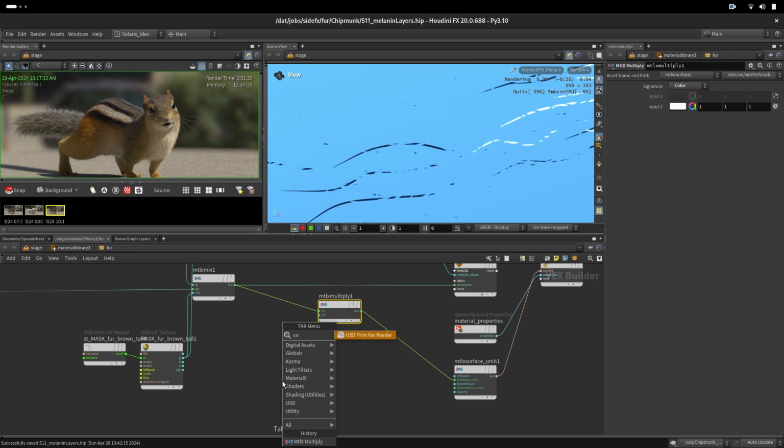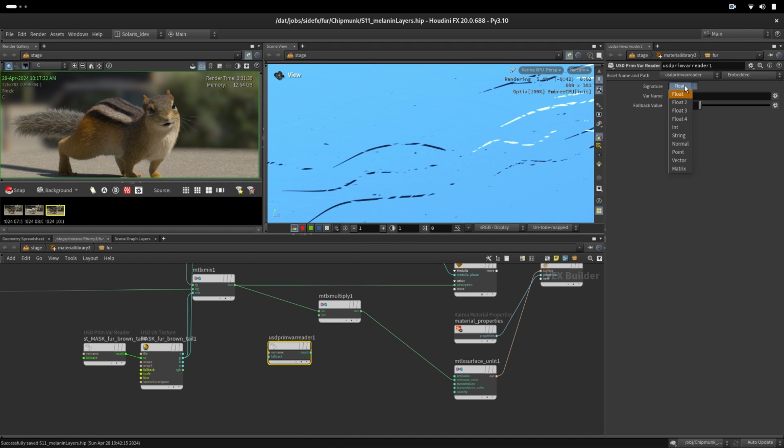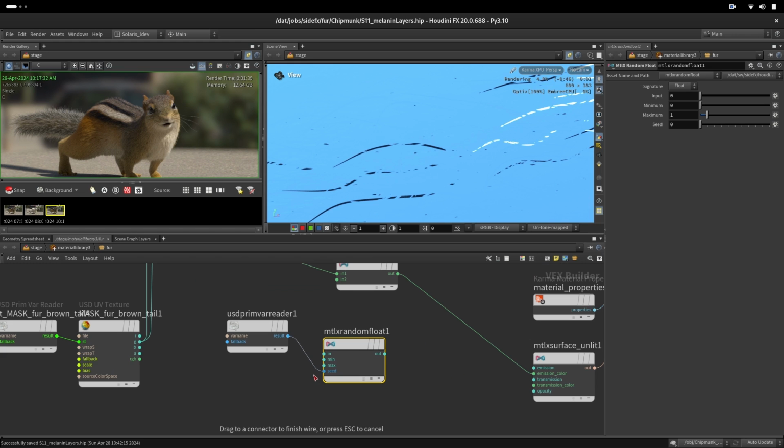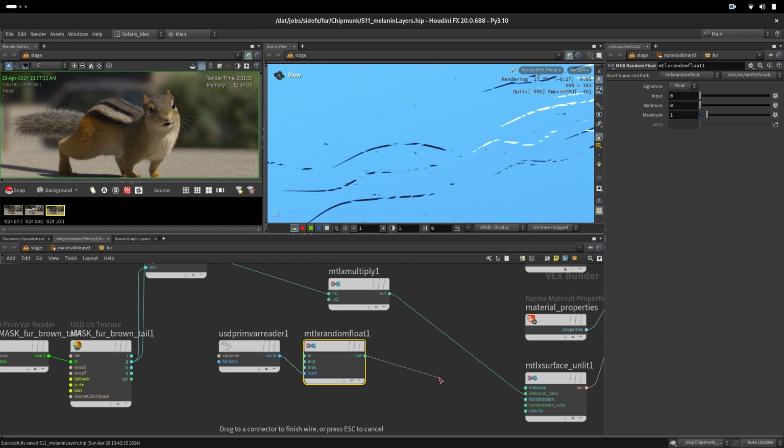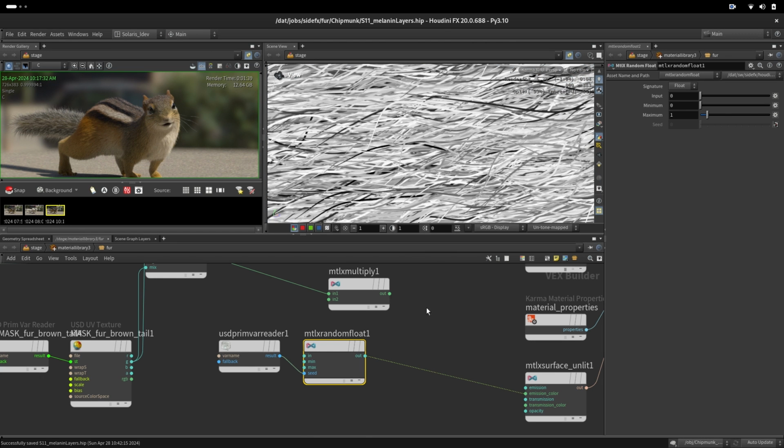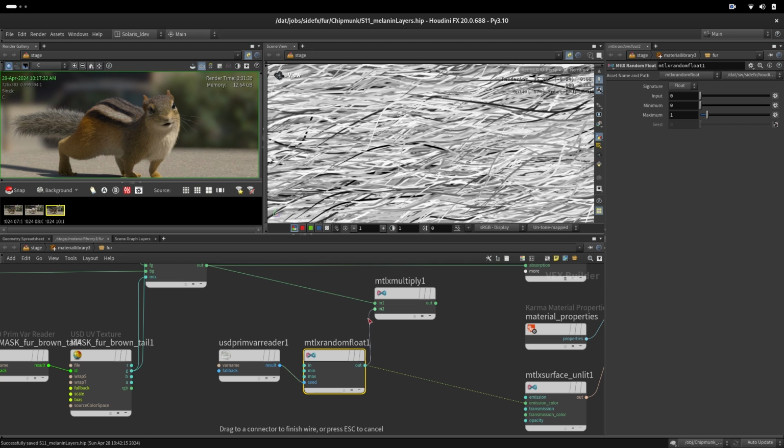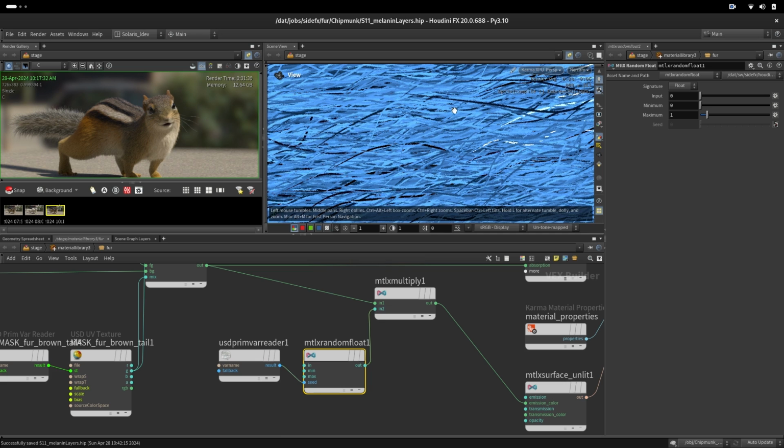We need USD Primvar reader for our ID from the hair, and we need random float, and we will plug that into the seed. What we will have there, let's look at that first. That would be completely random values on our hairs. So now what we want to do is to multiply whatever is coming from absorption to that. So this is too extreme. We don't want that much difference.